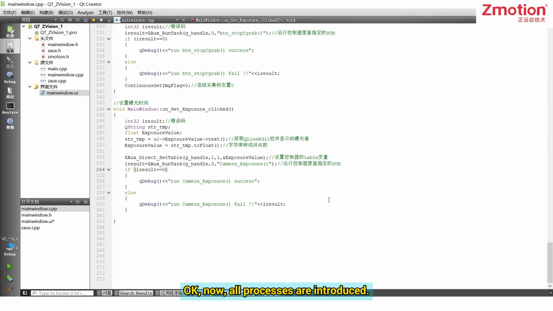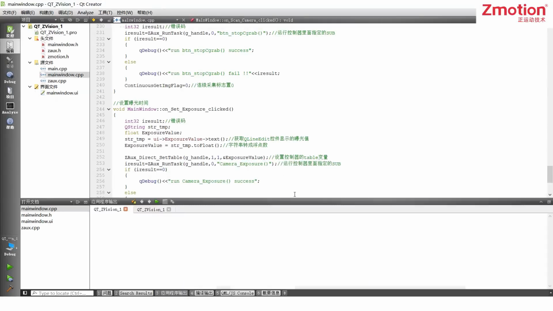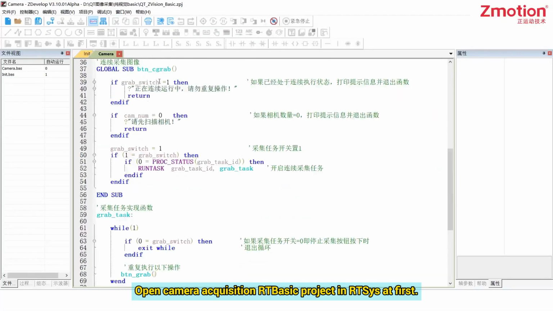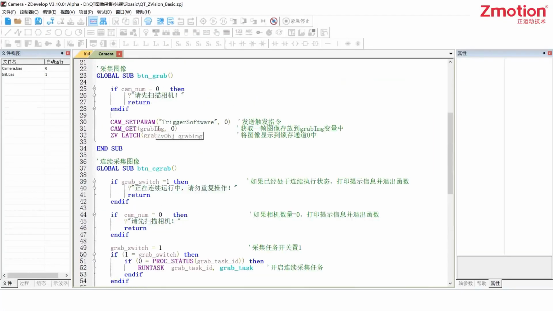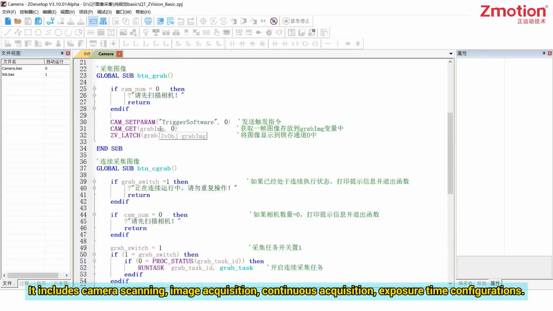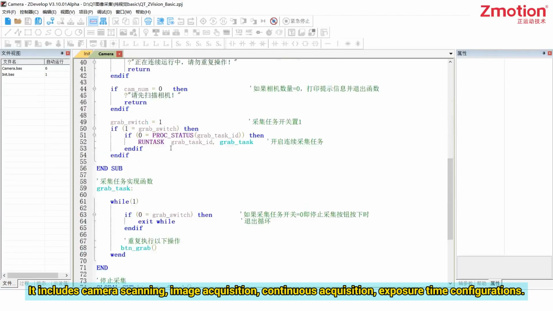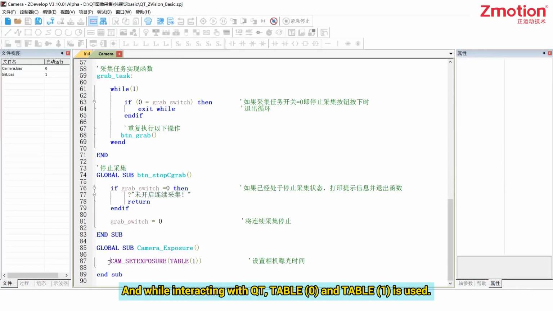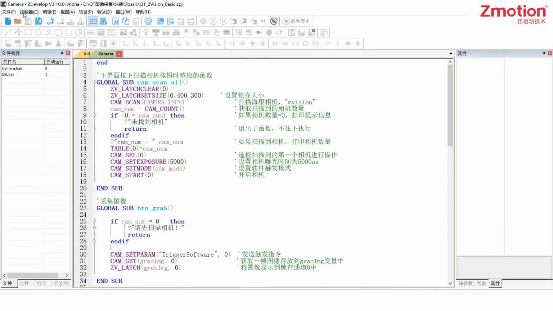Okay, now, all processes are introduced. Next, let's connect to the controller to operate it. After wiring controller, camera, power supply, open Camera Acquisition RT Basic project in RTSys at first. It includes camera scanning, image acquisition, continuous acquisition, exposure time configurations. And while interacting with Qt, Table 0 and Table 1 is used.